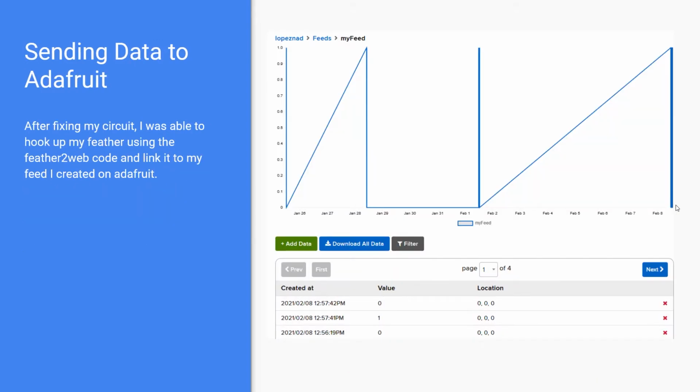Then I moved on to sending data to Adafruit. I set up an Adafruit account and I made a feed, and I used the Feather to web code to link it to my feed so that I would be able to display the data and send all of the values of my switch.